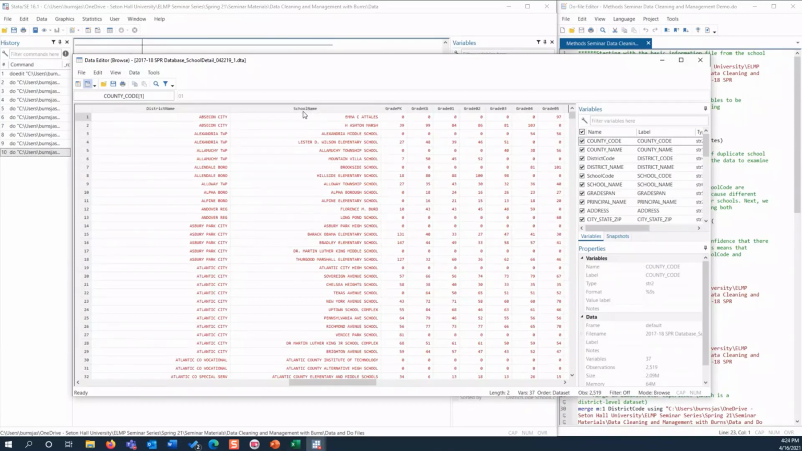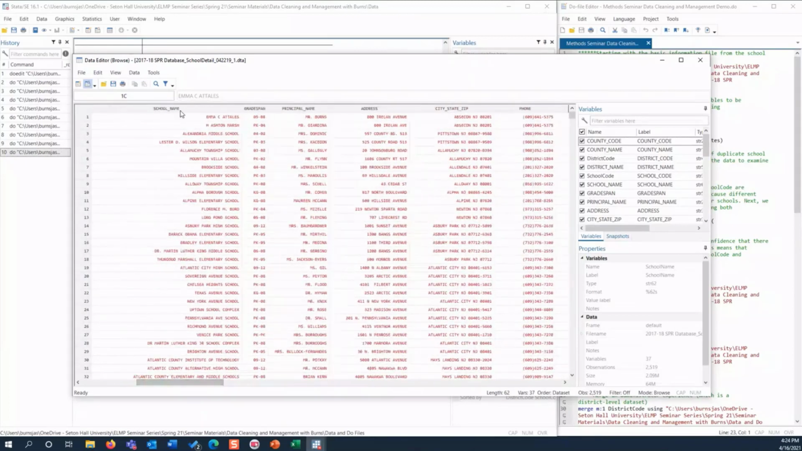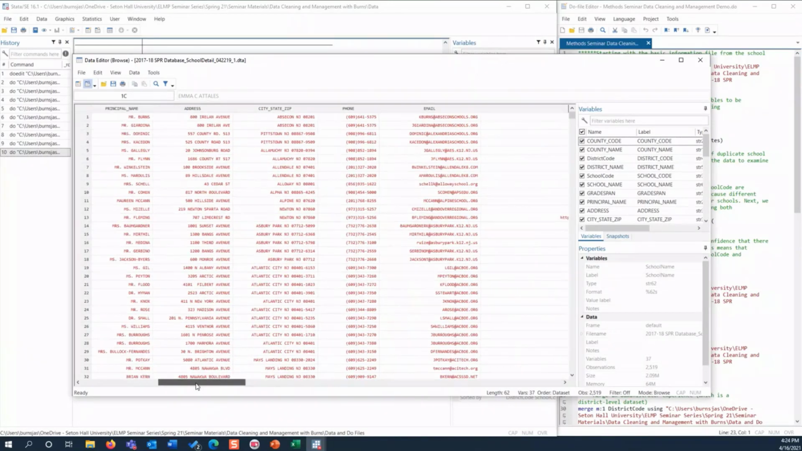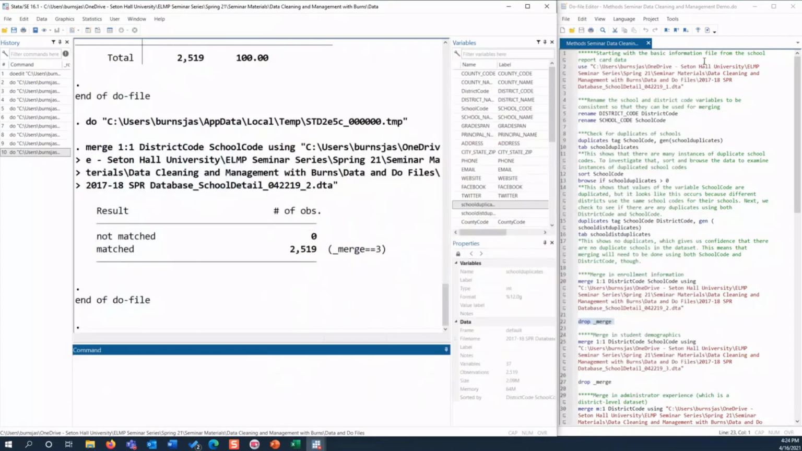So there's this school name spelled like this. But if we go over here, there's another variable. It's also school name, but it's not exactly the same. So now we have a double of that. That's not a problem. We can just delete one of them later. But that's just showing that this can happen when you're merging data together. So this is the basic information about the school.